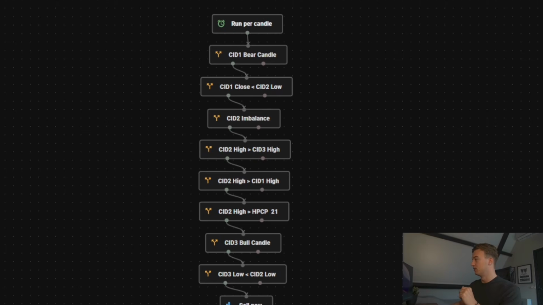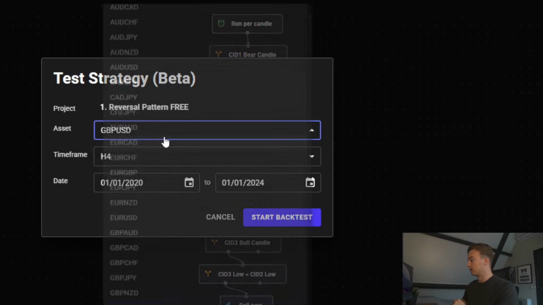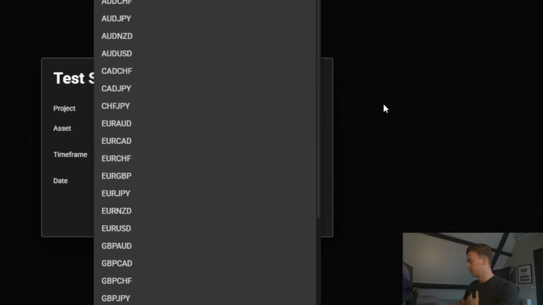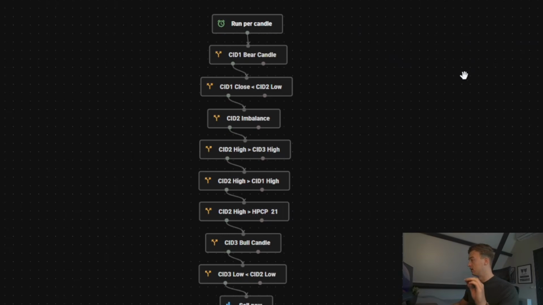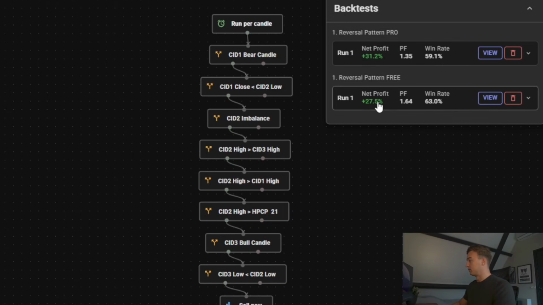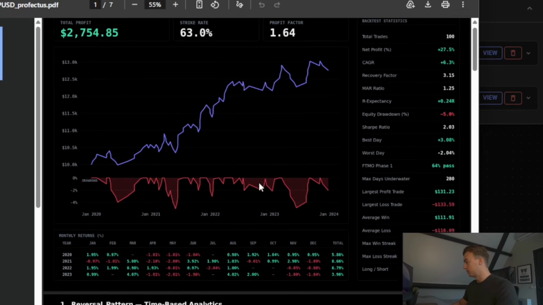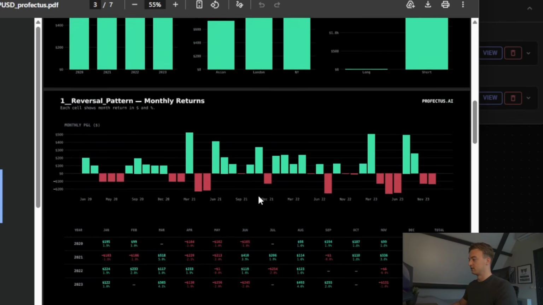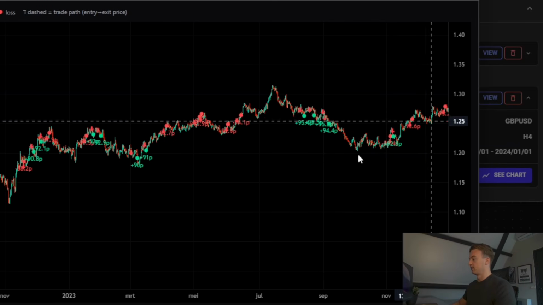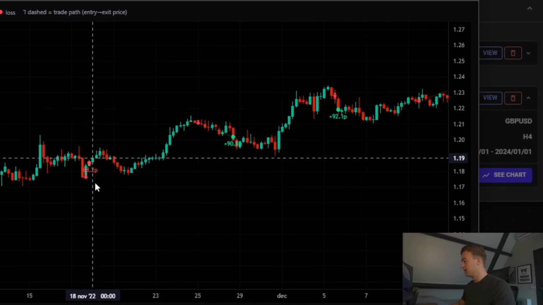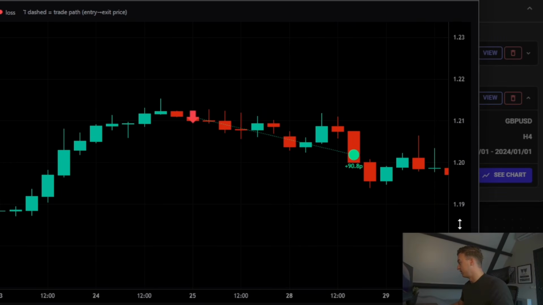If I delete these blocks right here, I can also easily test the strategy inside the Profectus AI terminal. Right here you can see the test strategy button. You can use the inputs right here. You can test lots of pairs, this list, the time frame and the date, and you click on start backtest. I've already done that before, and this is the actual performance of that strategy. It gives you a brief overview of the performance, the drawdown, all kinds of metrics that we will be discussing in a later video. But it also shows me the chart, and the placement of the trades is not perfect right here, but let's dive into this.